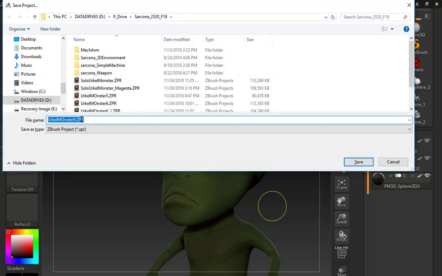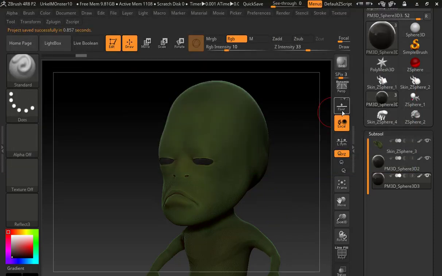Cool. Let's save him again. Millions of versions. Make sure you have multiple versions. Don't use the same one. All right, questions on that yet?